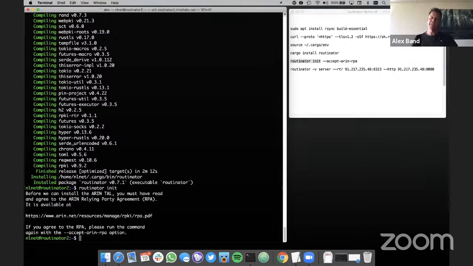And that is basically what the init command does. It says, look, you have to make a decision about the ARIN TAL. If you want it, then you have to explicitly write that you accept the ARIN RPA, and then you're good to go. And that is provided that you read that PDF file with all of the terms and conditions.